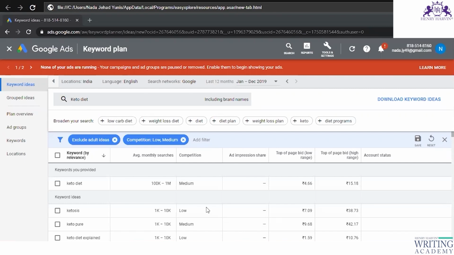Now I need to make sure that each one of these keywords is not more than 3%. It means for each keyword, like keto diet, I need to make sure I do not repeat it more than 3 times in a 100-word paragraph. Likewise, ketosis, I just stick to 3 times in a 100-word paragraph, not more than that. Keto pure, again, not more than 3 times in a 100-word paragraph. So this is the keyword density.